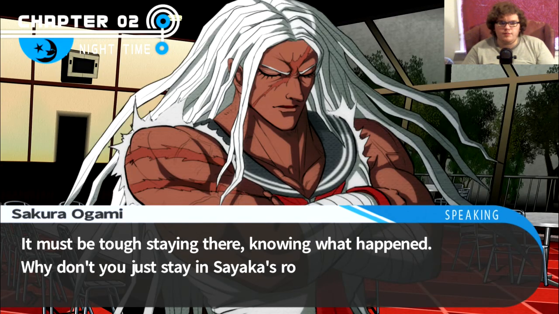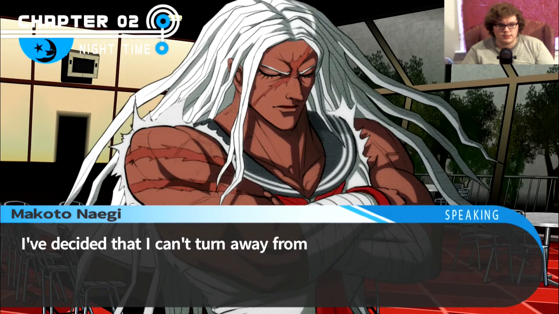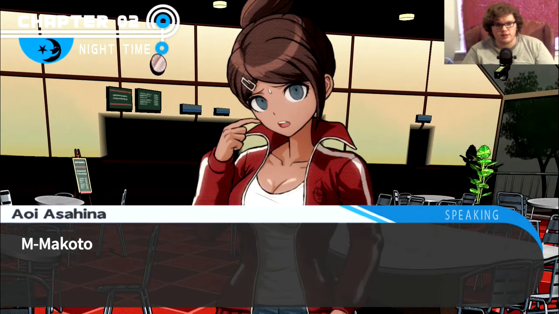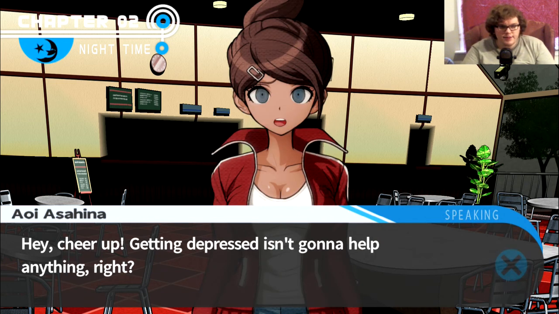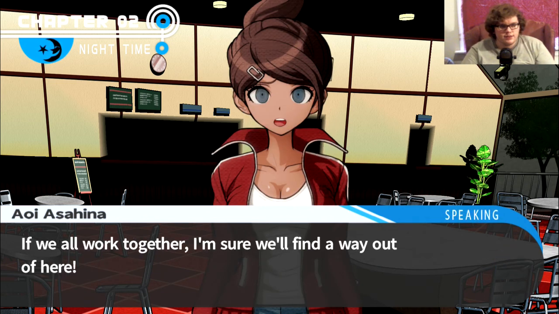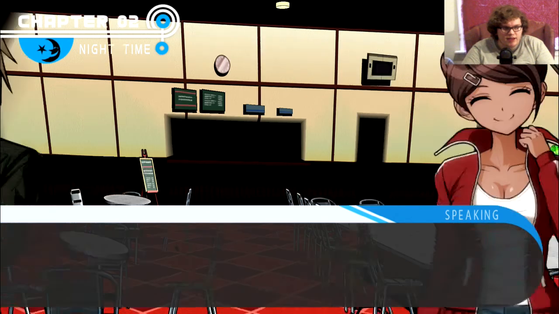I see. I must have thought staying there, knowing what happened. Why don't you just stay in Sayaka's room? I was staying there with her scent still hanging in the air. That would hurt just as much. I decided that I can't turn away from her death. Makoto. Hey, cheer up. Getting depressed isn't going to help anything, right? If we all work together, I'm sure we'll find a way. You got it! So everyone just try and cheer up and get back on track.